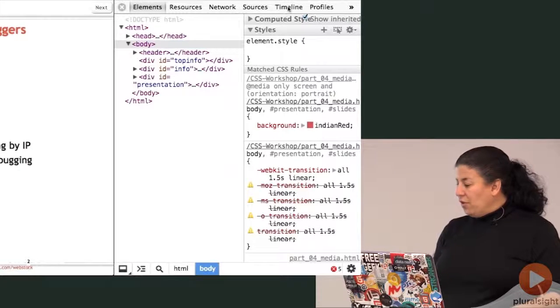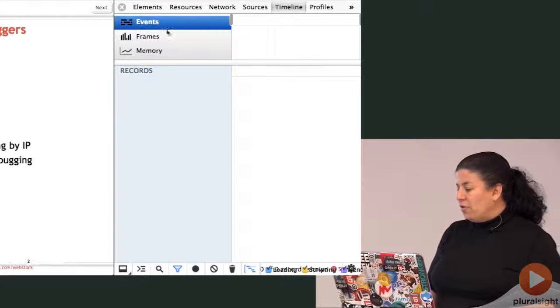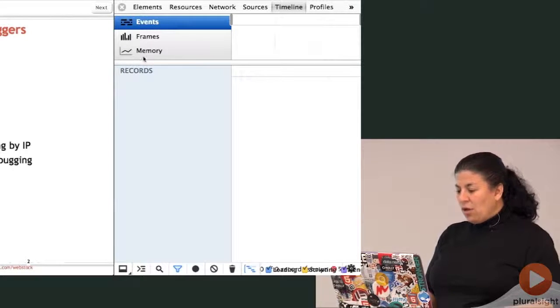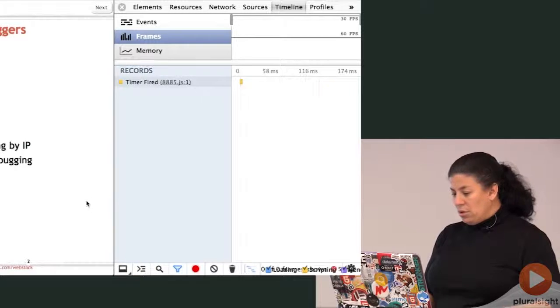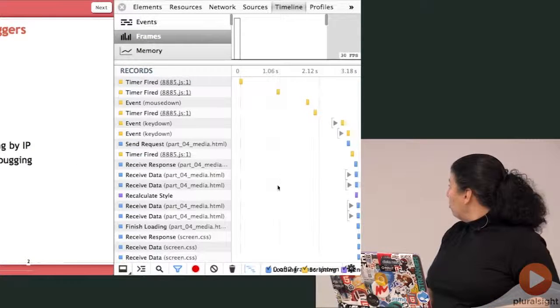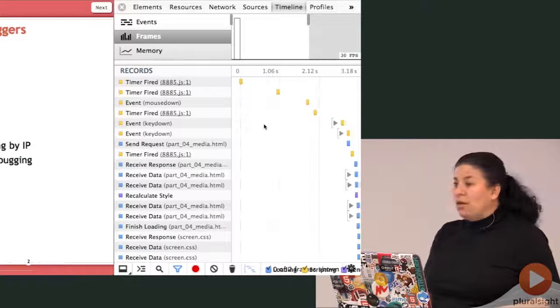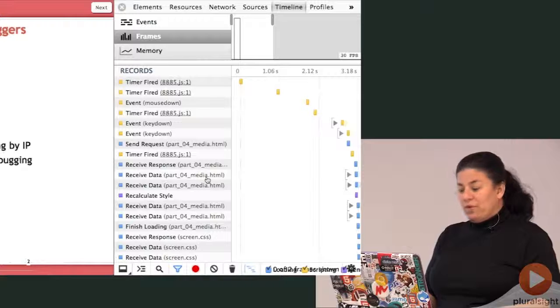Another thing that is fairly new, so you might know because you guys have been in this course, but most people around the world don't know, is the frames, the timeline. I will open this up during animation, but you press record, and you reload the page, and it tells you how long it took to load, and to repaint, and to recalculate everything. So when you're doing performance, this is really important.